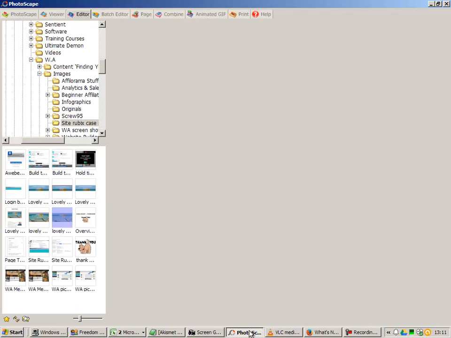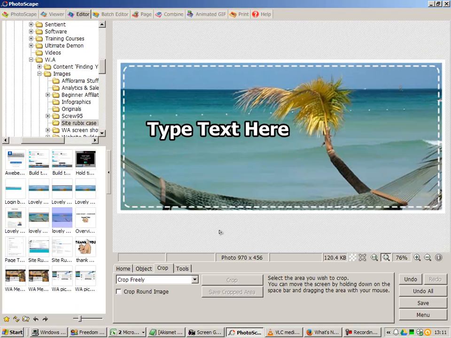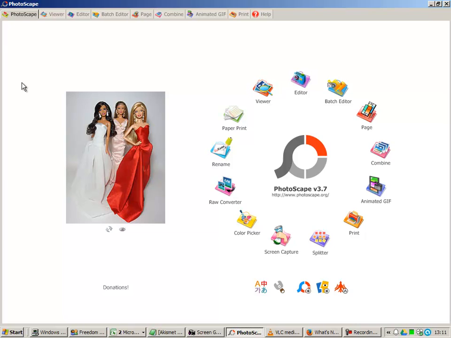Let's go on to it here. This was a demo one I was mucking about with. Let me flick back to the actual. It's called Photoscape, and it does have demo videos and things that go with it.